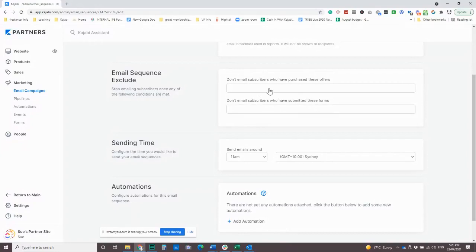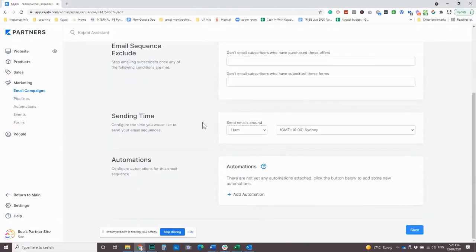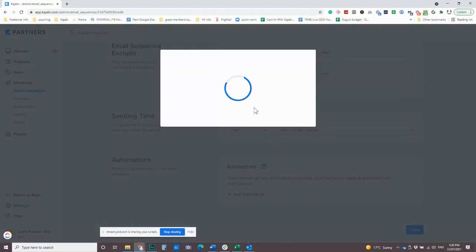If you're selling a product, like a mini course, you want to exclude people who've already bought the mini course, or maybe you want to drop people off. Maybe you have 3 emails about the mini course. Some people are going to buy it on the first email. They don't want to get 2 more emails about it. So you can stop emailing subscribers when they meet those conditions, and you can also add automations.